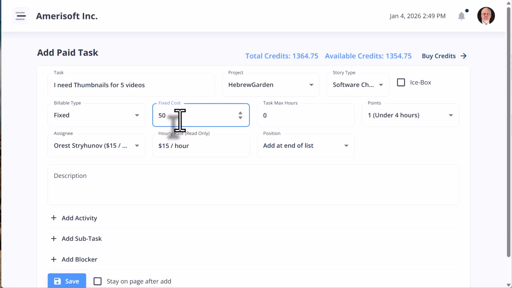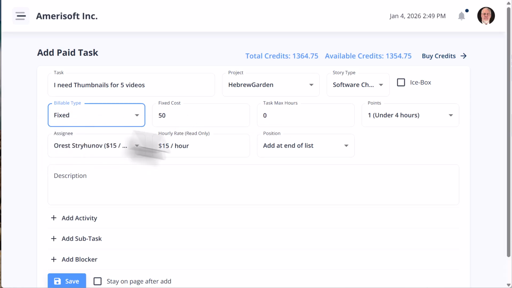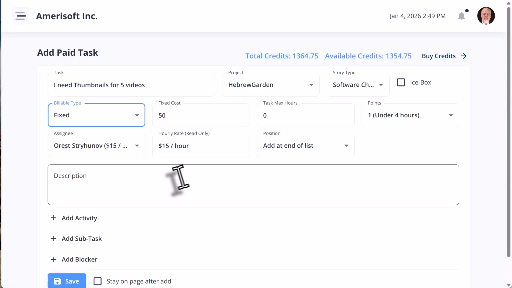So I'm just going to call it a fixed task item. Or I can actually make it an hourly item. I could say, well, I'll pay you $15 an hour until you're done, but no more than 3 hours or something like that. But I think a lot of people would appreciate just doing it with the fixed cost. In this case, the hours really doesn't matter. The points are not as important here. It's already assigned to that guy. This is his rate. And that probably is not going to be relevant here.